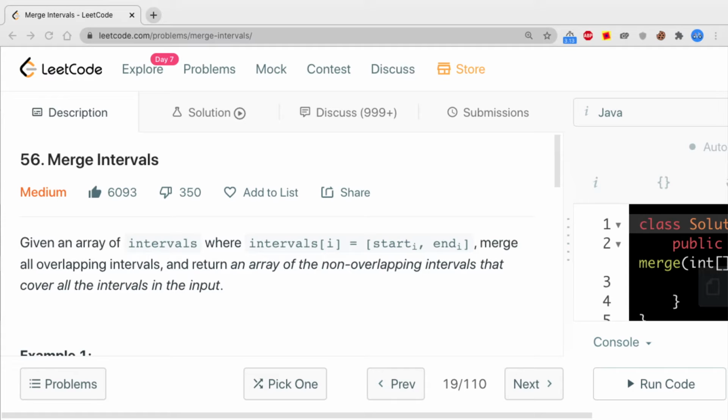Hi friends, today we are trying to solve another LeetCode problem, Merge Intervals. This is a medium type of problem and it is a very popular problem. Many companies have asked this in interviews.